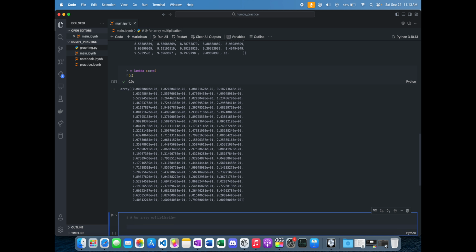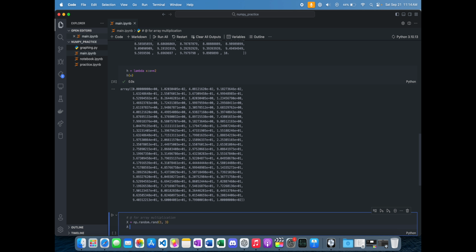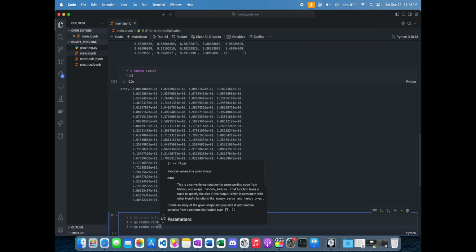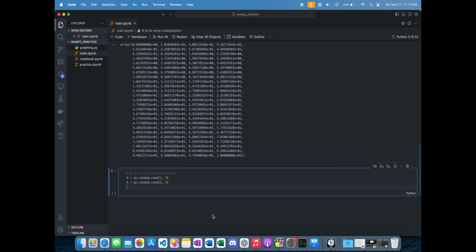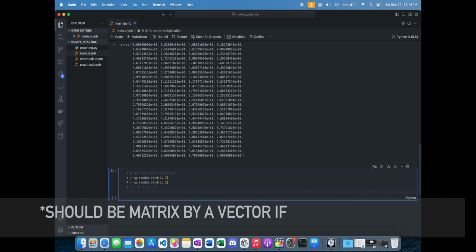So I can show you an example. If we create two arrays, so x equals numpy.random array. Let's see what array we can make, like a 1 by 3. Let's do a equals, let's make a 3 by 3. I think you can do matrix multiplication with these two, because you're doing 1 by 3 by 3 by 3. So it's gonna be like a vector by a matrix. So yeah, it should work. Let's try it out.